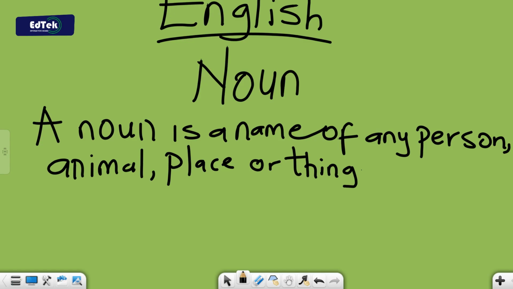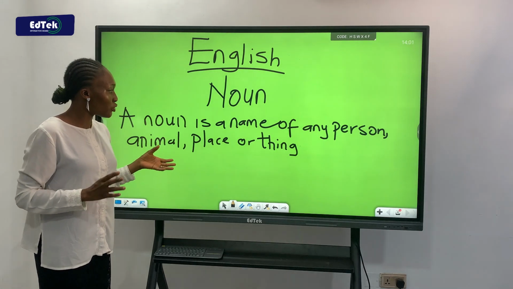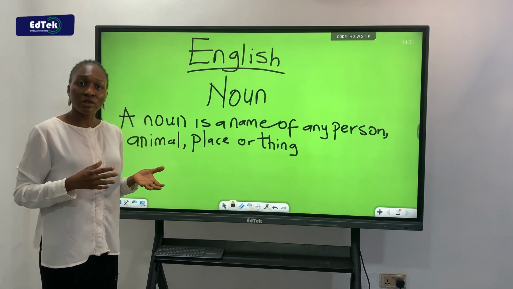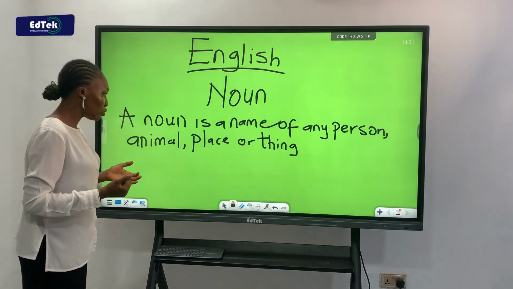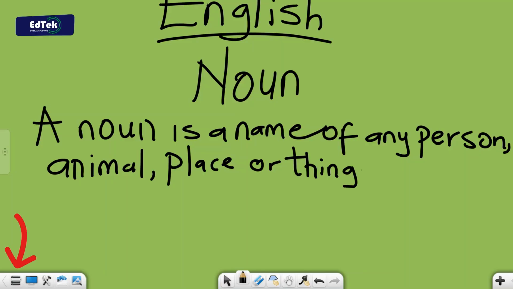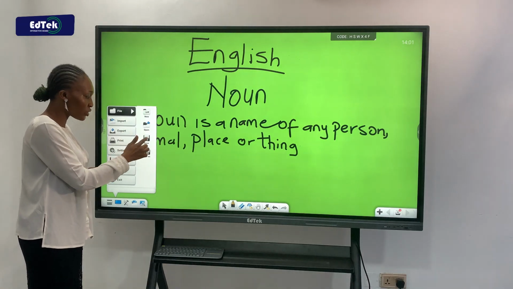So here I am, I'm done with my class, and I still want to make use of this word. I want to make use of this word for students to go through after the class. What do I do? I have to save it. So for me to save it, I'll come to this menu bar. Then I will see save. So this is save right here. Then I'll click on it.